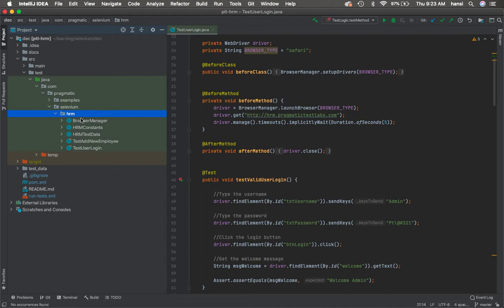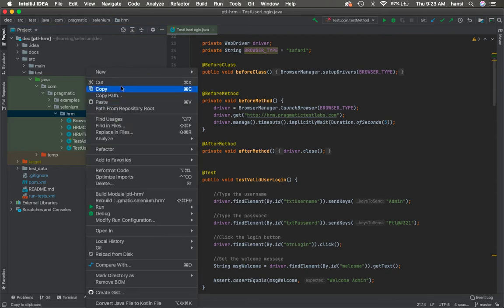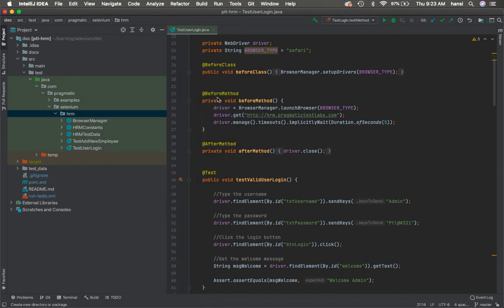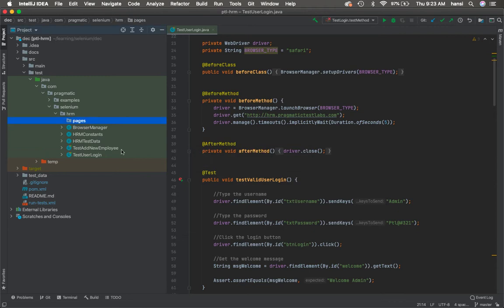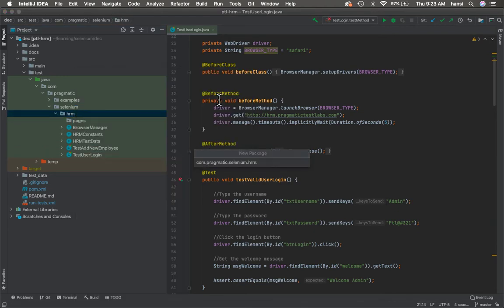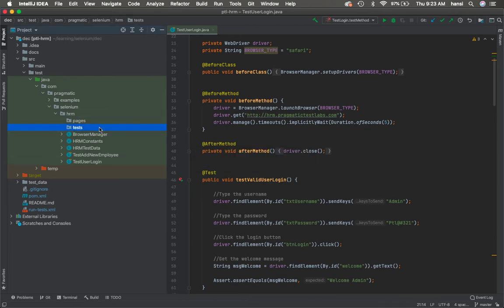We have to separate the test and pages, so we will create two packages. Select the package where you want to have pages and test. Select packages and give the name pages. All your pages will go there, and create another package called test. All your test classes will go inside here.